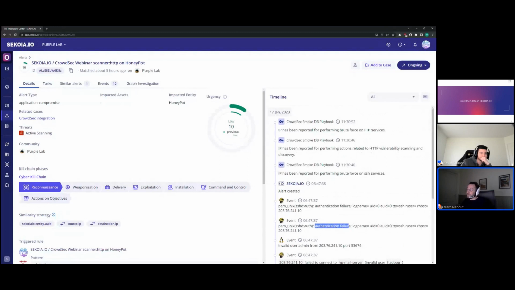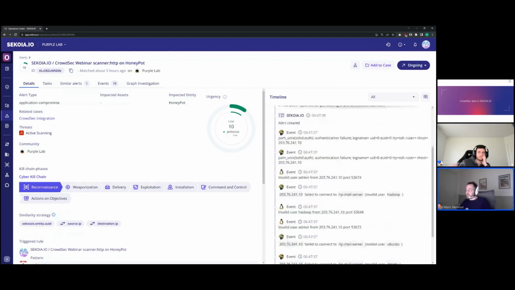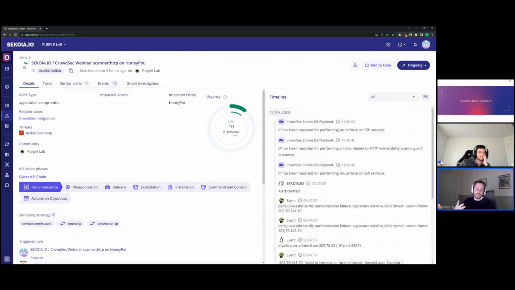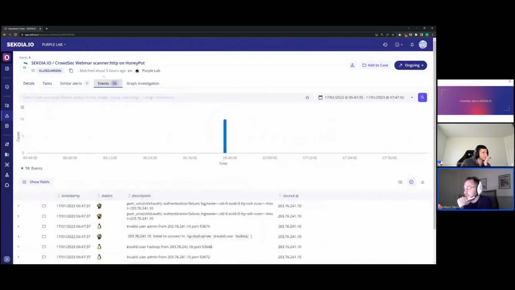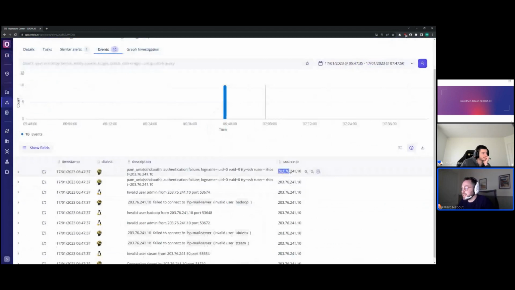CrowdSec tells us even more things: it's also known for vulnerability scanning and discovery, and also brute force on FTP. So we are quite happy with that, because now we know that what is happening on this IP address is not a targeted attack, but a more massive scan, probably automated, from threat actors. What we can see here is that we can search for more information on this IP address in the logs we have ingested in our platform.